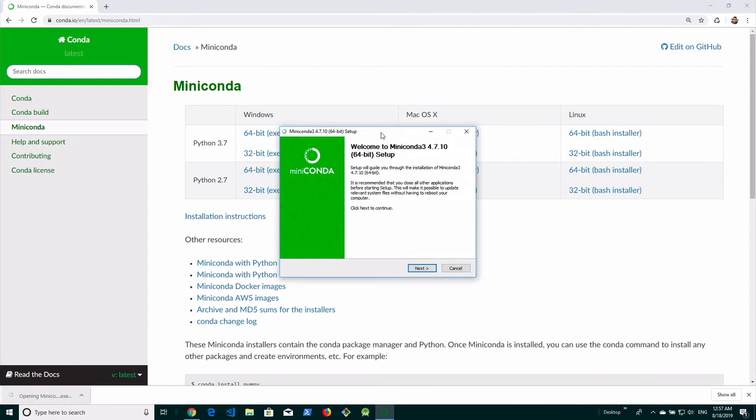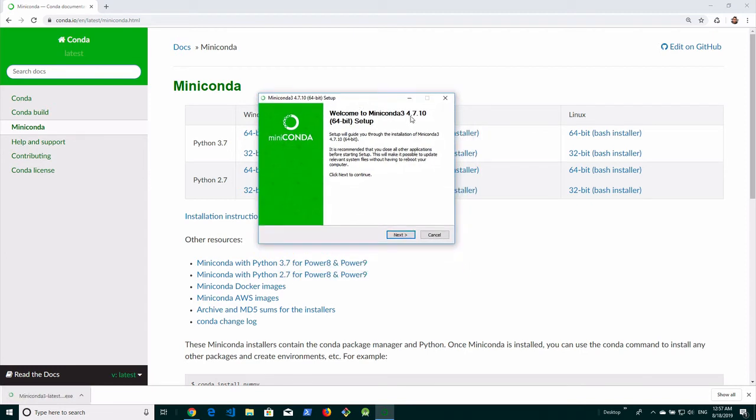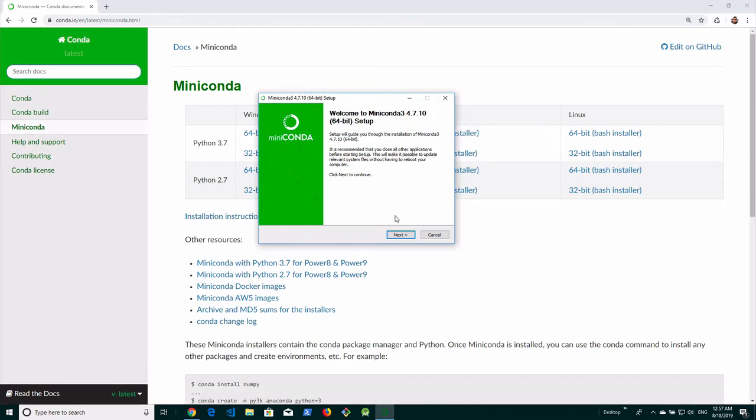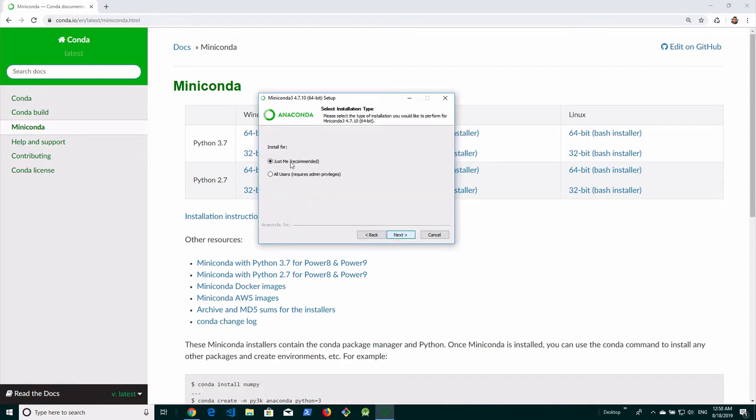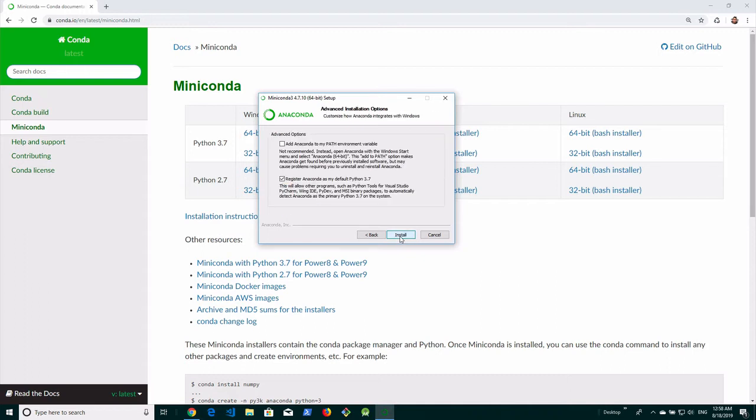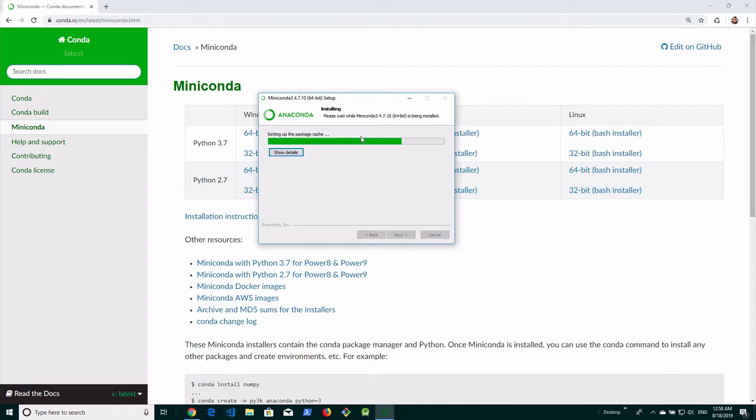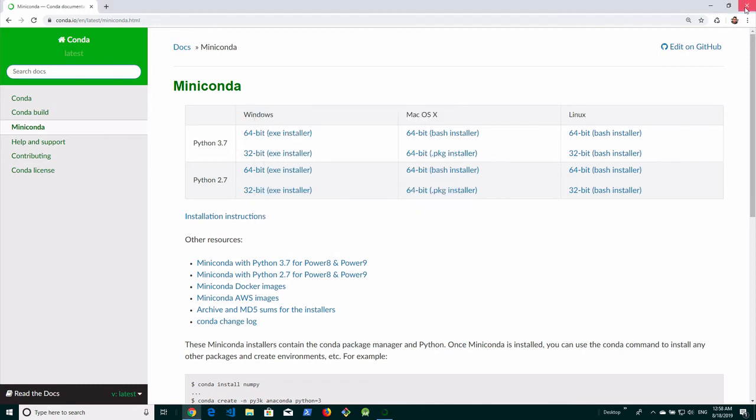It will bring up the installer for Miniconda 3. Actually, it's 4.7.10, 64-bit. Let's click on Next, Agree. It says install for just me or all users. I would like to just keep that for me. Let's click on Next, and then here's a destination folder that you can change. It's up to you. I will leave that as default. Let's click on Next, Install, and it's installing Miniconda. Once this is done, we're going to open the command prompt and verify that there.